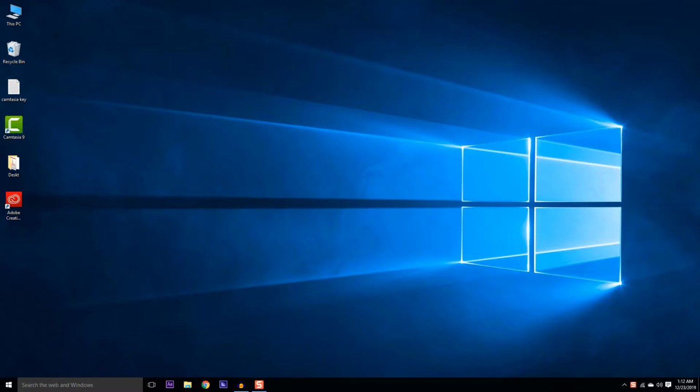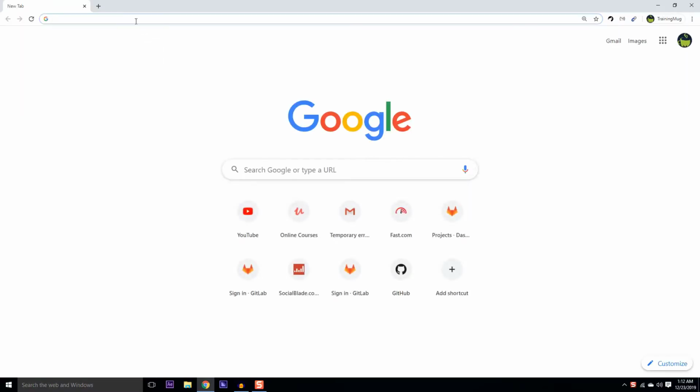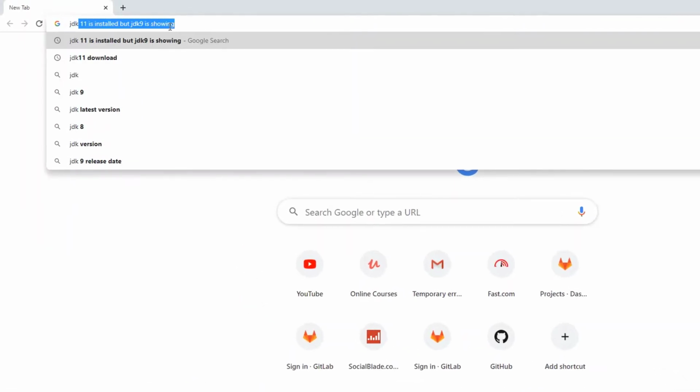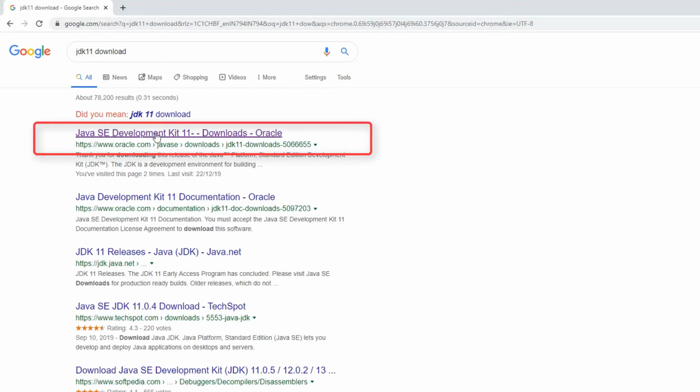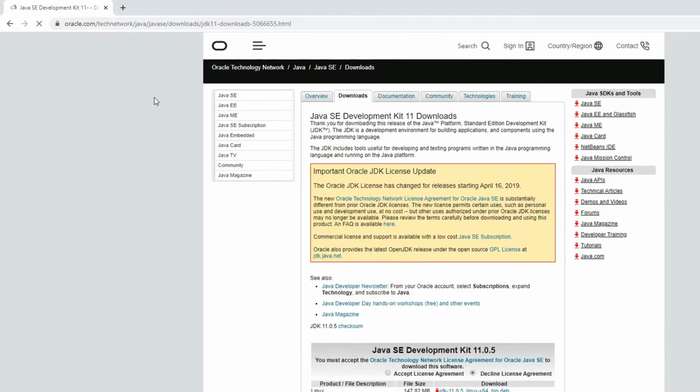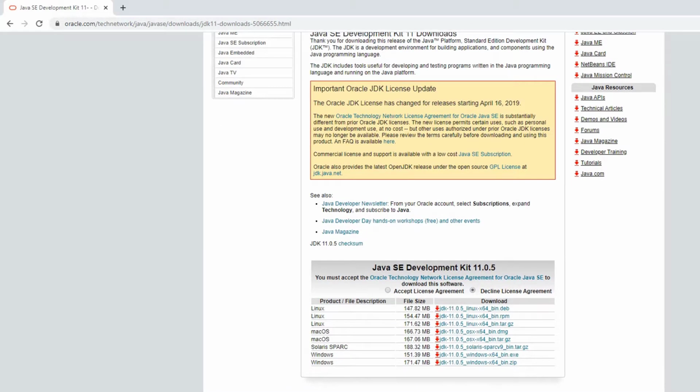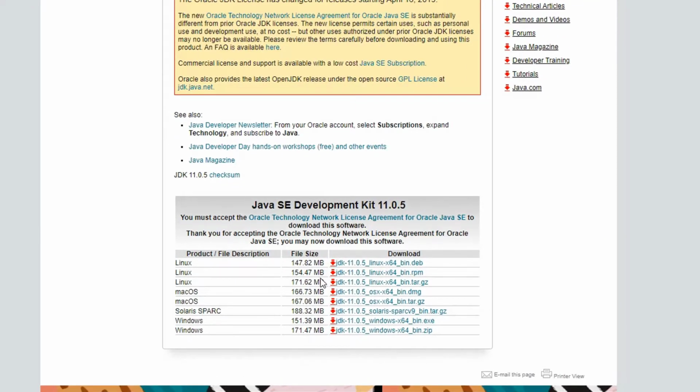So, first open your browser and type JDK 11 download. Which will take you to the official website. So, scroll down, select accept license agreement and download the required software for your operating system. Since I'm using Windows, I'm downloading the exe version.